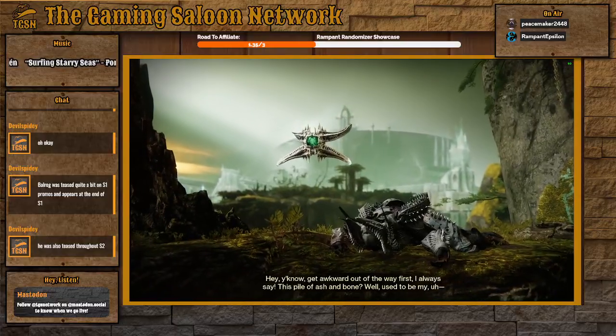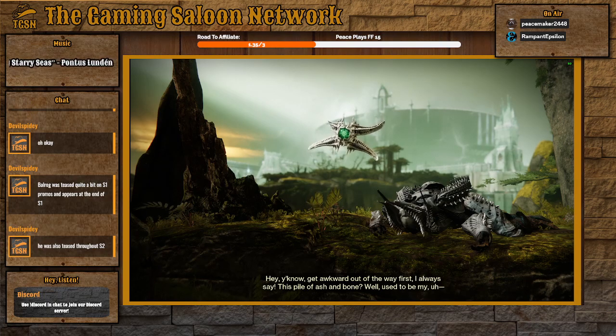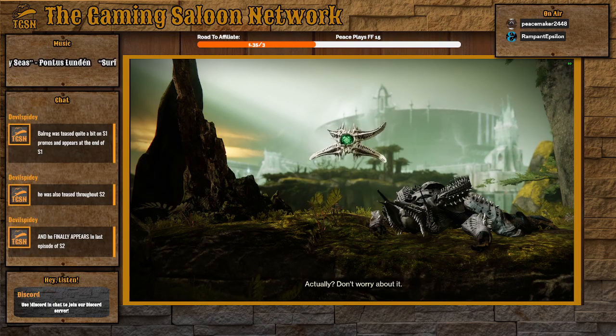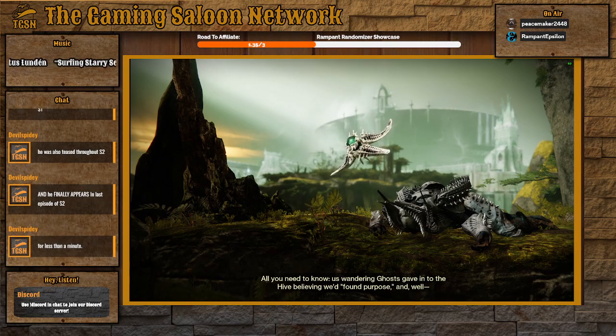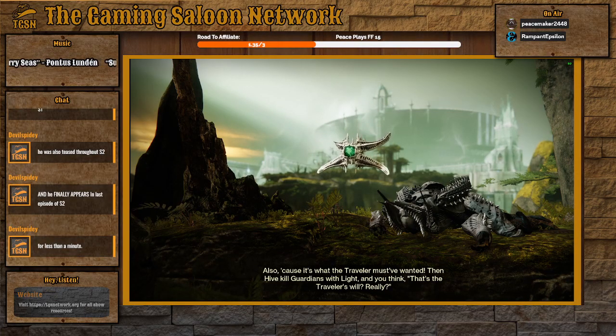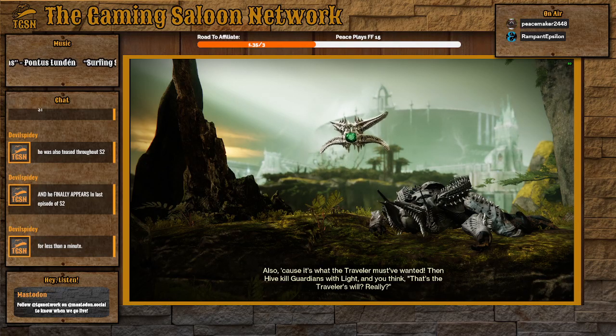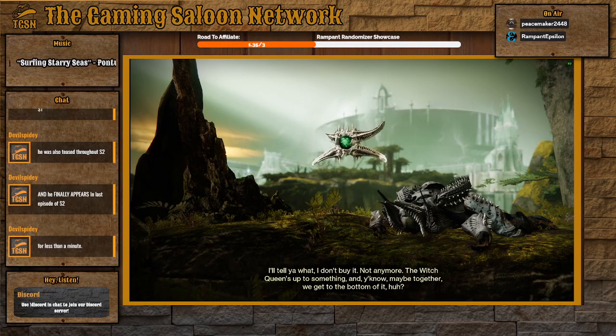Hey, get awkward out of the way first, I always say. This pile of ash and bone used to be my, actually, don't worry about it. All you need to know, us wandering ghosts gave into the Hive believing we'd found purpose, and well, peer pressure's a hell of a thing. Also, because it's what the Traveler must have wanted. If the Hive killed Guardians with light, you think that's the Traveler's will, really? I'll tell you what, I don't buy it. Not anymore. The Witch Queen's up to something, and maybe together we get to the bottom of it, huh?